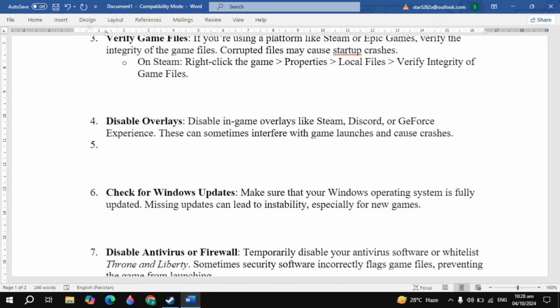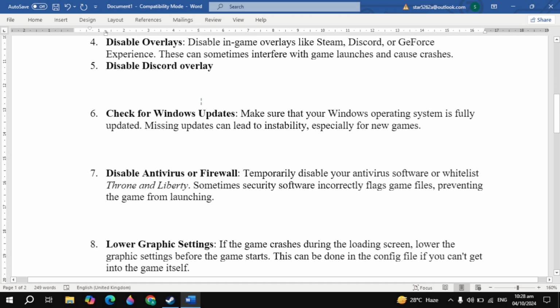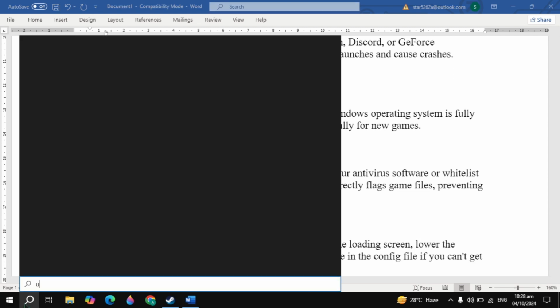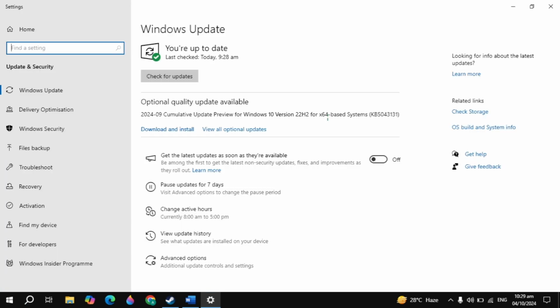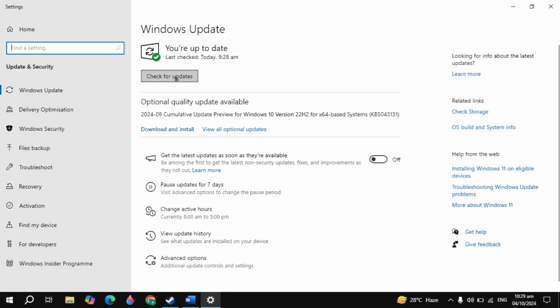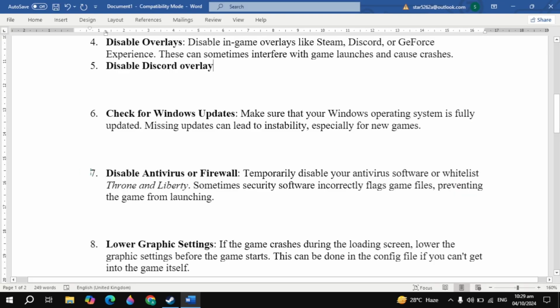Now if your problem is still not fixed, and if Discord is installed on your PC, then disable Discord overlay. It is very important to disable Discord overlay, then launch the game again, then check. It is also very important that your Windows is completely updated to the latest version. So simply open up Windows update and update your Windows, then restart the PC, then launch the game and check whether your problem is fixed or not.